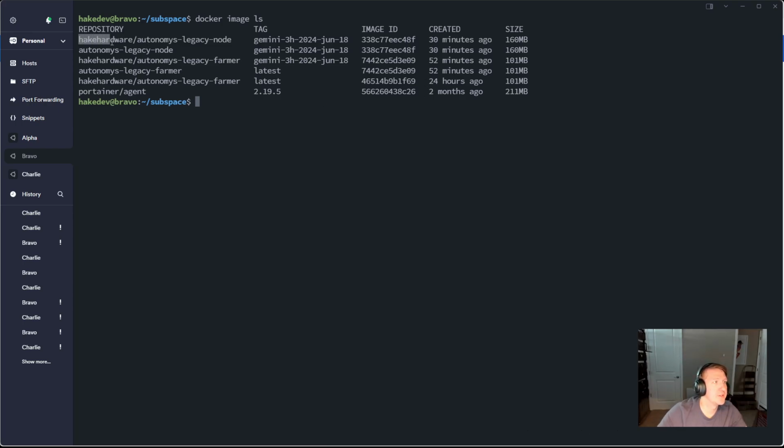But you can see I've built Autonomys Legacy Node. This is my Docker Hub version, and it's June 18th. But then I also have my local version here for the node with the tag June 18th. So you can see these are the same, the Docker Hub version and the local version that I built. And then this is also from when I was testing yesterday, basically another farmer. I actually need to delete that. So that's one way of checking to make sure that your image was built correctly.